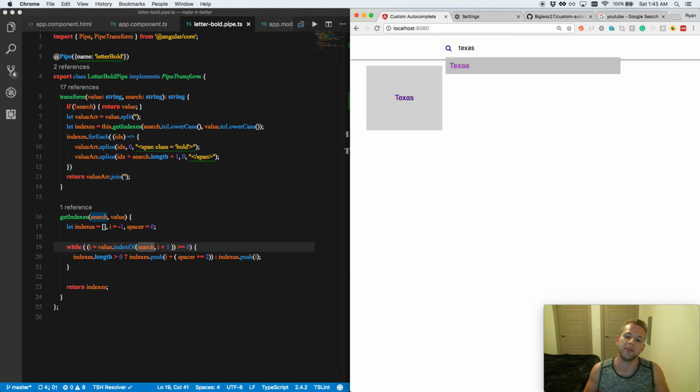So there you go, there you have it. There is a custom pipe for bolding letters to enhance any user's experience using your custom autocomplete. And remember, your bold class could be whatever. Highlighting, it could be changing the color. It could be so many cool different things.